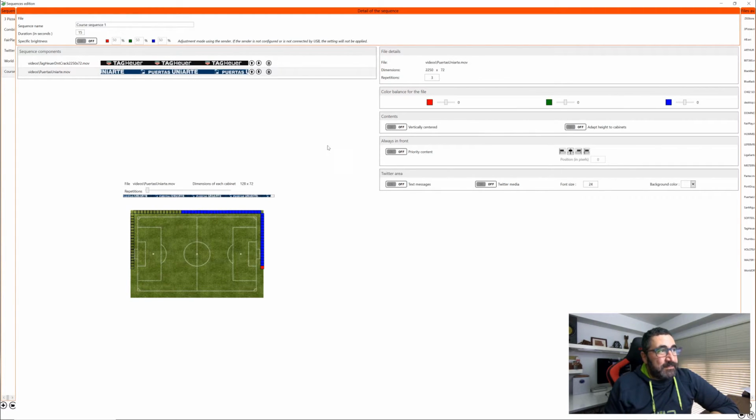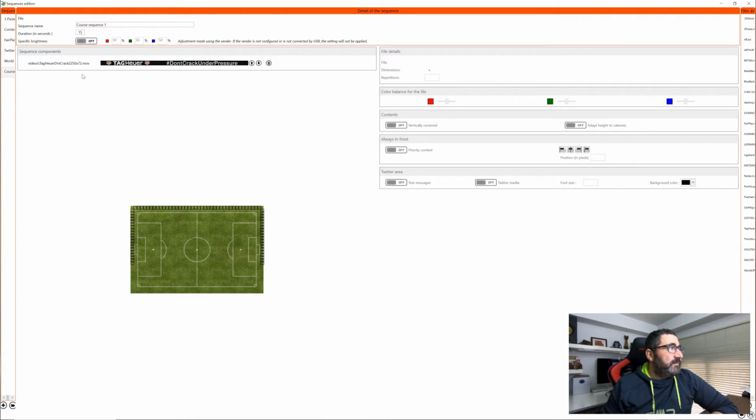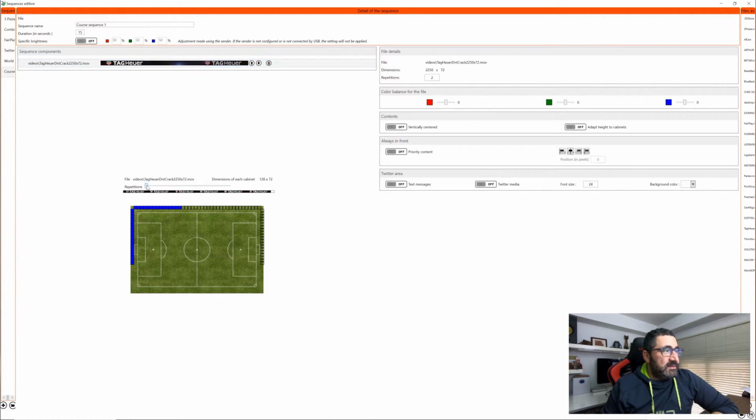For this example, I will remove this second file, right? Click on remove, and I will want that this video fills completely all the perimeter system, right? Here we have some file details. What's the name of the file? What's the dimensions of the file? How many repetitions we have set?